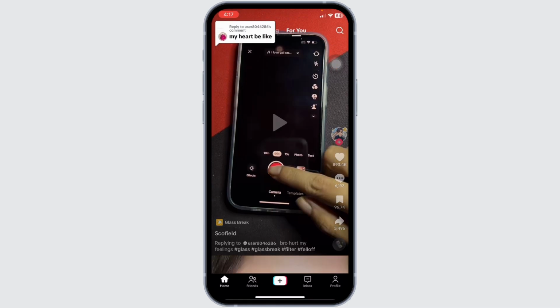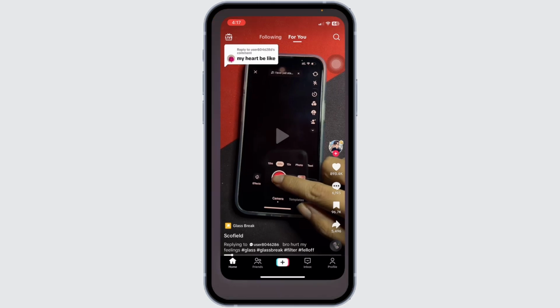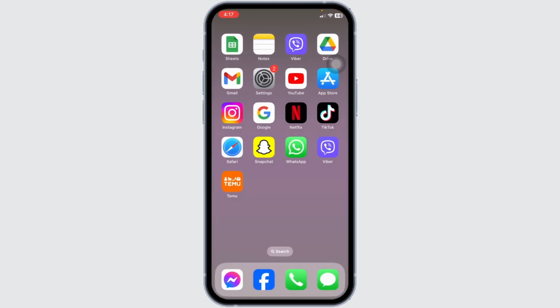On the basis of the language you have set for your TikTok, now you will be getting TikTok videos from that region. So this way you can change your TikTok region.